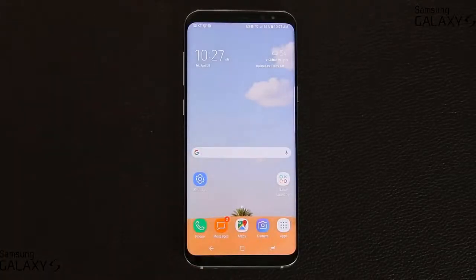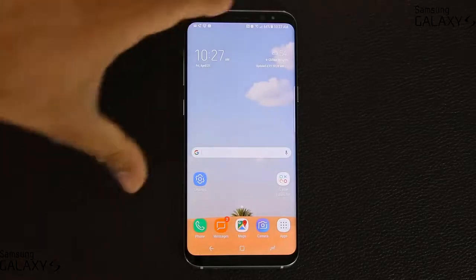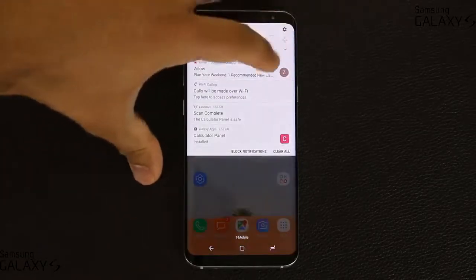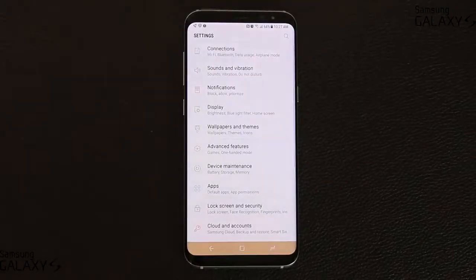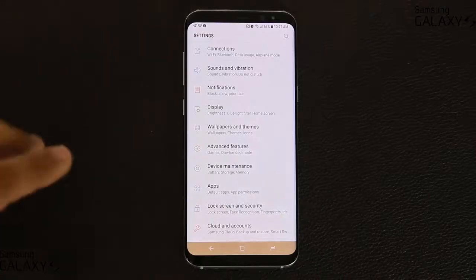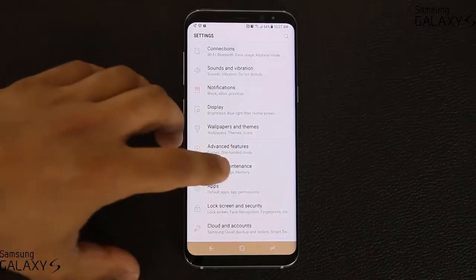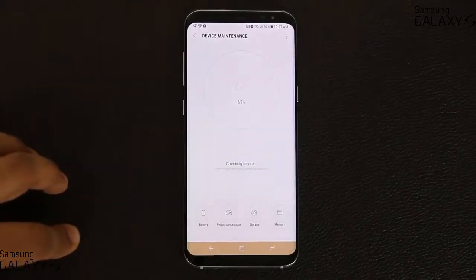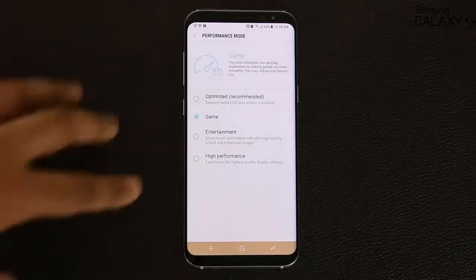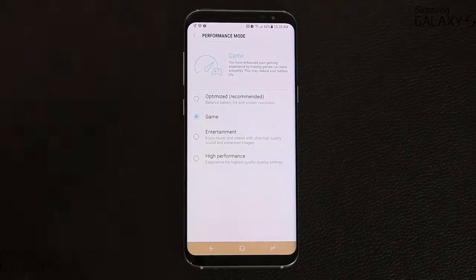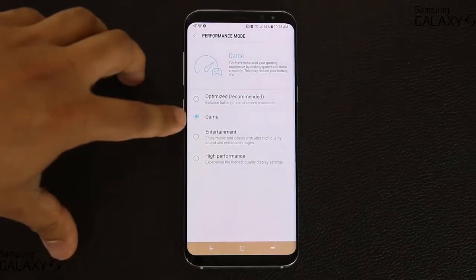And the final tip I want to give you guys has to do with enabling a game mode. So if you play games a lot and if you want to get the best possible experience from your gaming, what you want to do is go to the settings, go to device maintenance, and then go into the performance mode. And from here, you've got all these options. So if you want to actually enjoy the gaming to the max, you can choose the game mode.